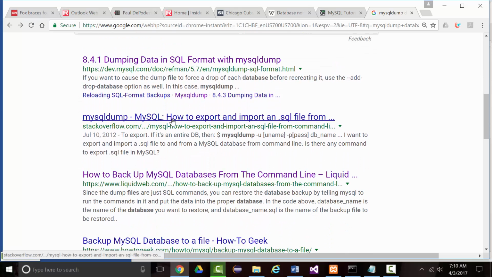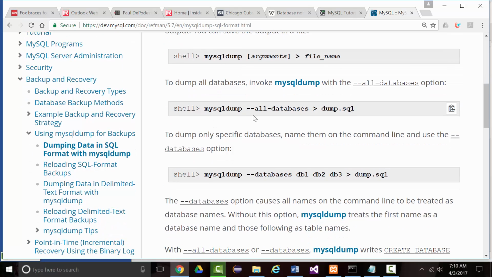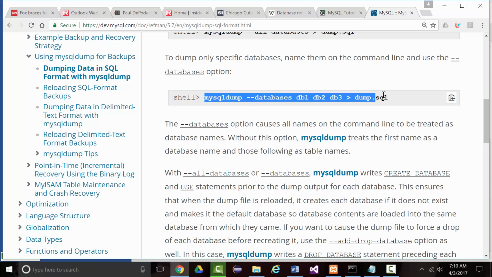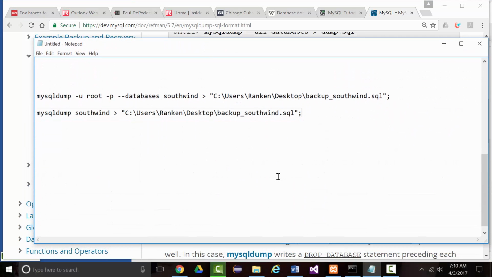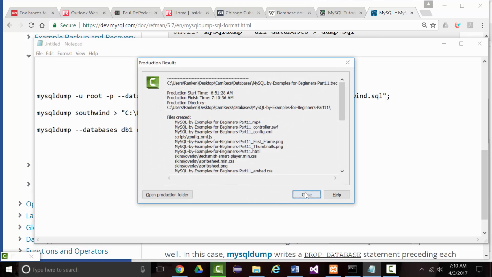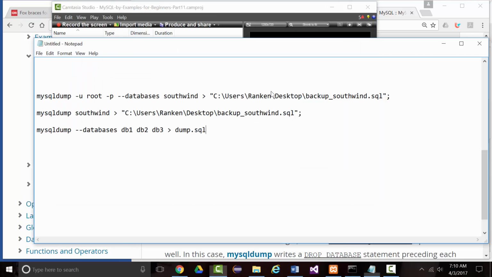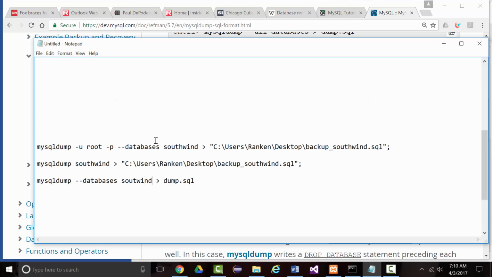And I'm not sure exactly here what the problem is. How to export and import dumping data with MySQL dump. Let's take a look, because this is in the actual thing itself. To dump all databases, to dump only specific databases. That's exactly the syntax that I used. So I'm not sure exactly what the problem is here. Again, we changed that to Southwind.